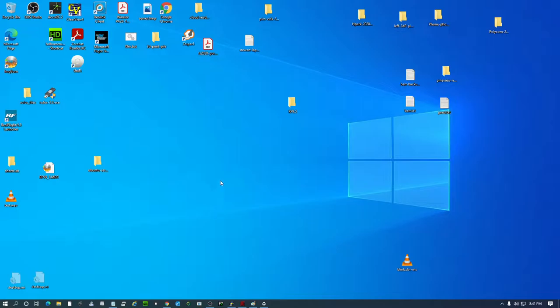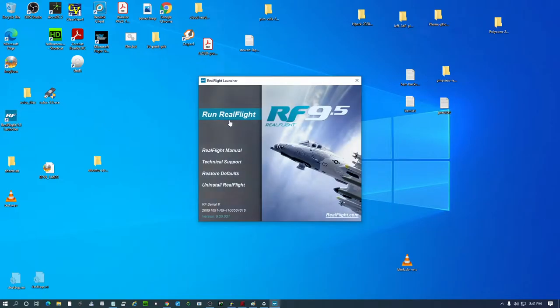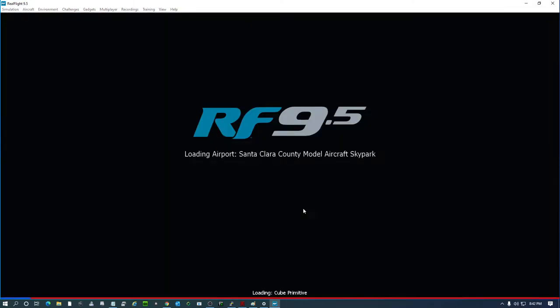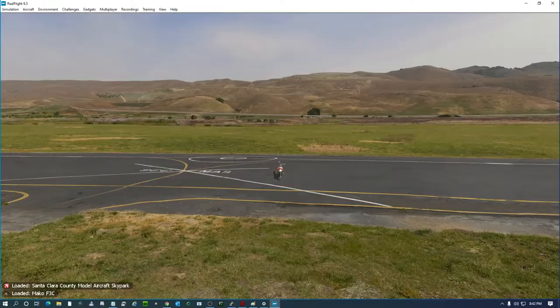Hey guys, this is Steve here. I'm going to go ahead and launch Realflight 9.5 here. This is with the Spektrum WS1000 dongle plugged into my DX9 transmitter. Just as a reminder, my flight mode switch is on channel 5, and my throttle hold is on channel 7.